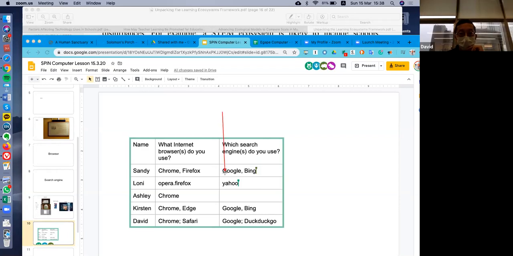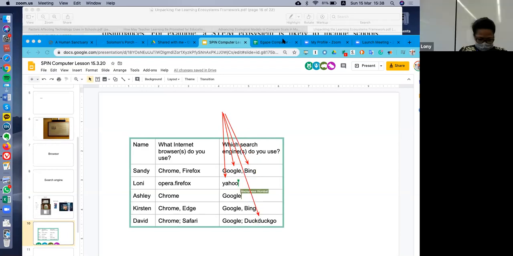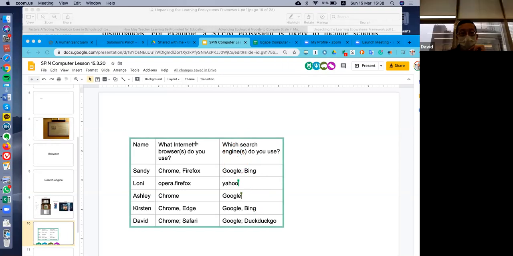Now we see, yes, Yahoo is a search engine, so is Google and Bing, DuckDuckGo, super duper. And internet browsers and search engines are often one. So this is the browser. This is Chrome. And the Google search engine should be over here in the search bar.